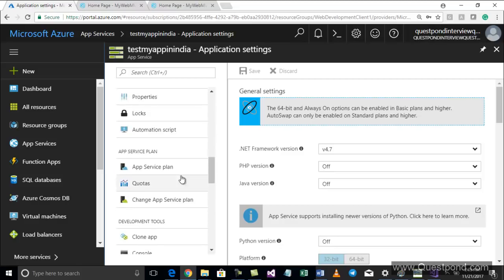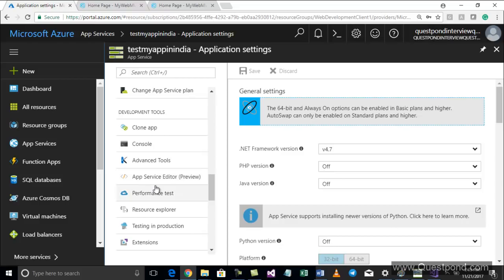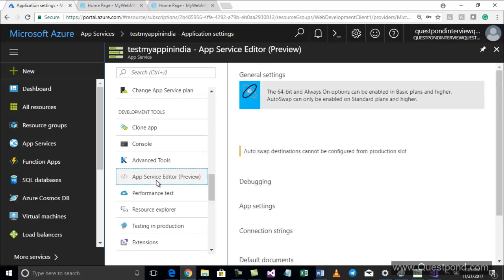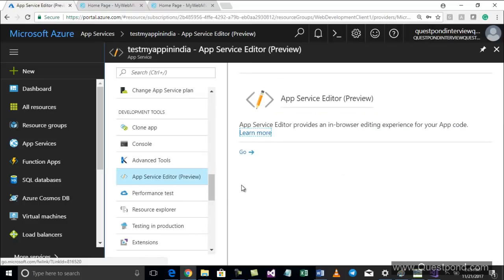Also over here there is a nice thing called the App Service Editor. This App Service Editor is nothing but an online editor. In case you want to just change something in the files, and you don't want to download and upload, you can go to this App Service Editor out here.